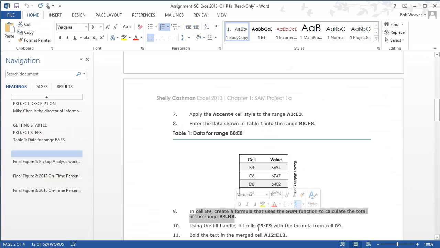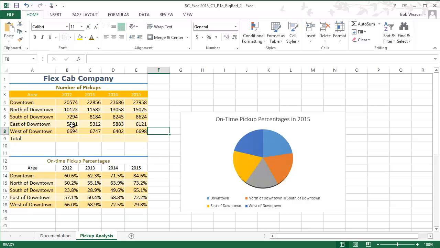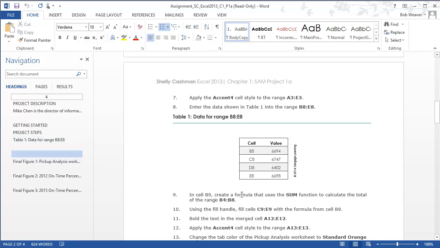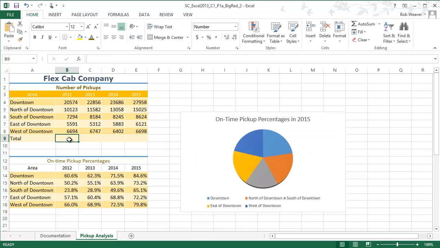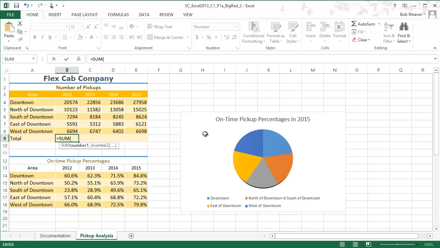In cell B9, create a formula that uses the sum function to calculate the total of the B4 to B8. So in B9, I want to calculate the total of B4 to B8, and it says to use the sum function. Now functions begin with an equal sign, and they have the keyword that we want to use, sum, and then it has parentheses, the range or the cells that we're wanting to include. So with the left parenthesis pressed, I can just drag that range and get B4, B8. I also could have typed in B4, B8 right here in this window myself manually. So I could do it using the mouse or by typing it in. Be sure to include the closed parenthesis and press enter.